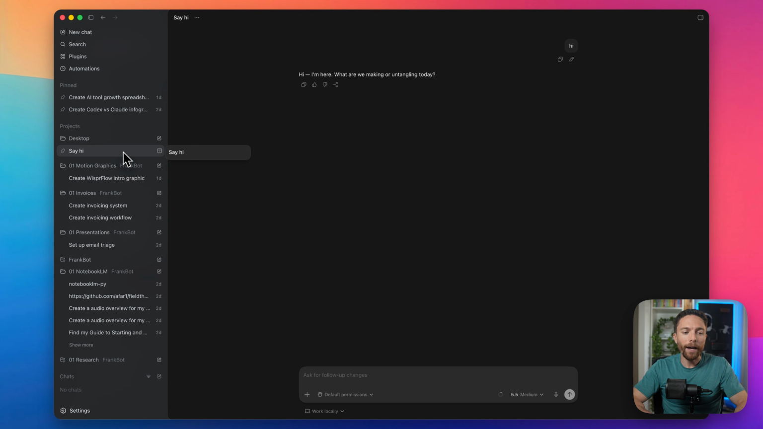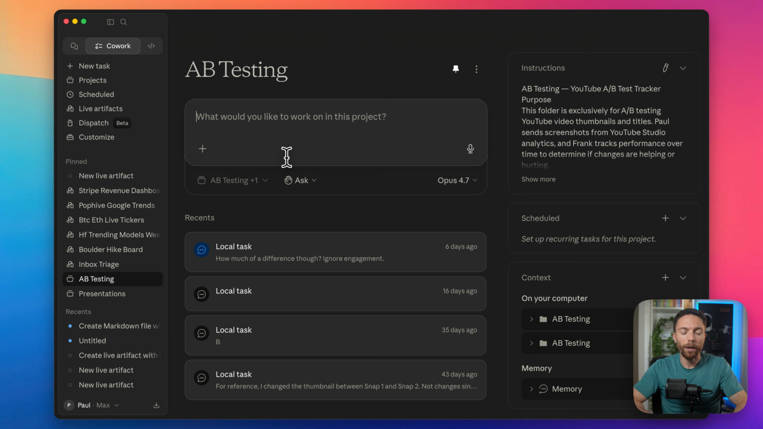So personally, I don't think either of these tools gets this right. I really like the layout that Codex has, but it's missing a lot of the features that Claude Cowork has, like the ability to create multiple projects from the same folder. So once again, I'm going to call this one a tie, just because neither of them really nails it.